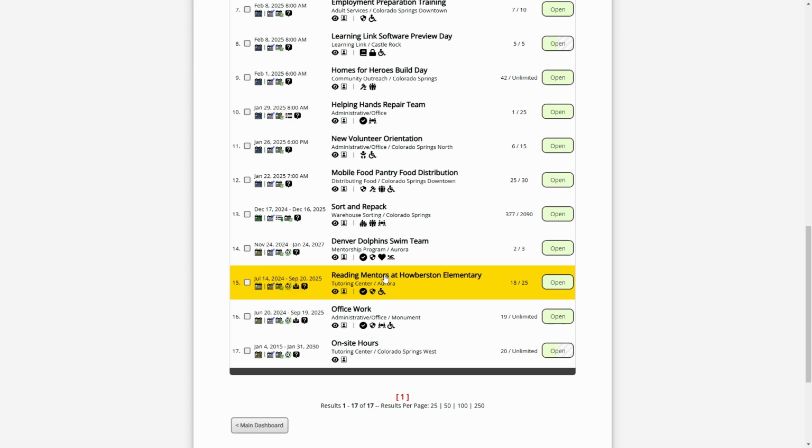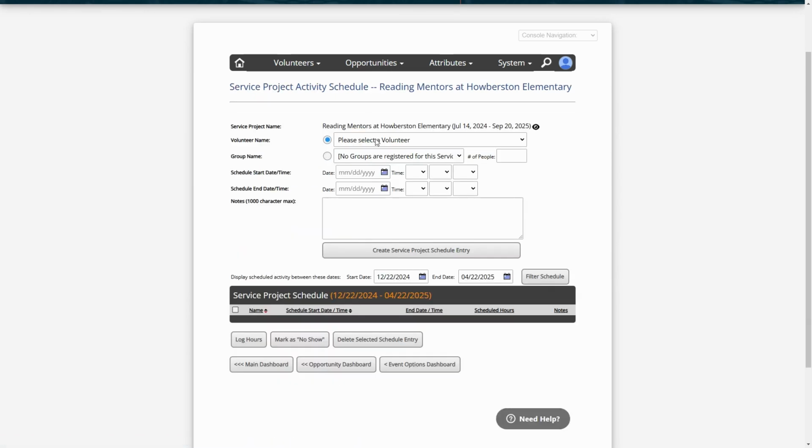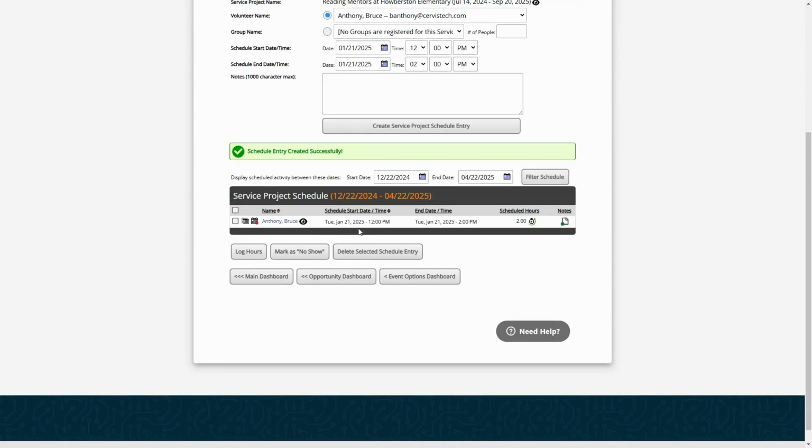In those scenarios, you can use something called service project schedules. So if we click into this project, in the second block of options here, there's an option to manage service project schedules. And if we click into this item, from here I can select a person and I can create sort of that schedule or that forecast. So I could say, this person's usually in on Tuesdays and they're here from noon to 2. So I can build out kind of an example shift. I can add notes in here if I want to, and I can create an entry.